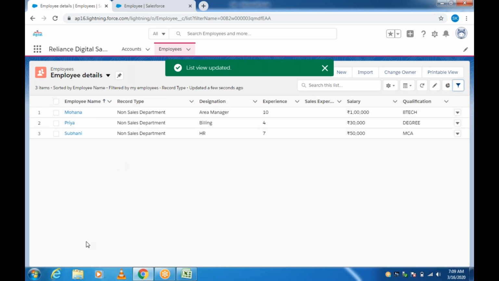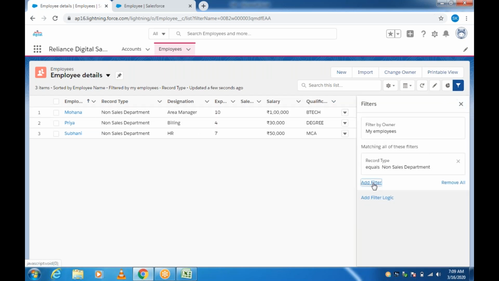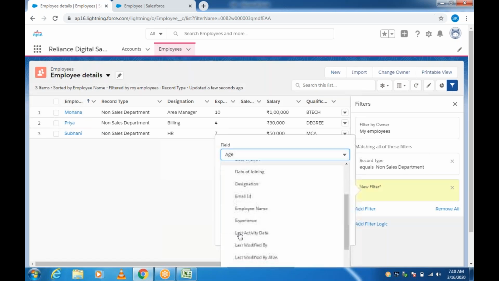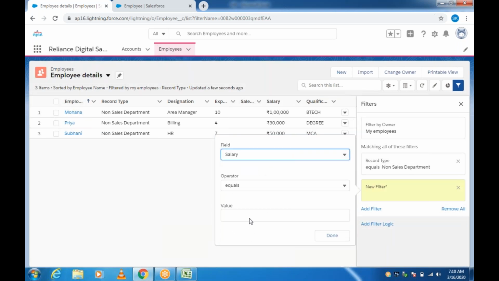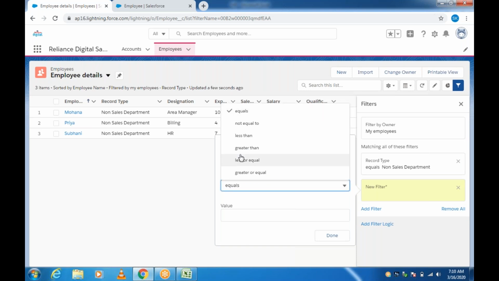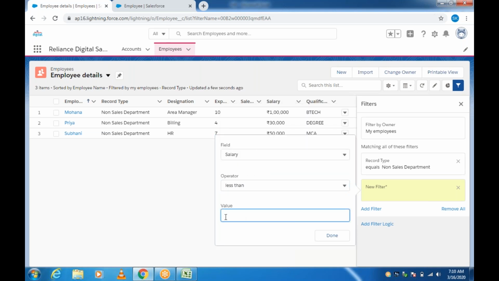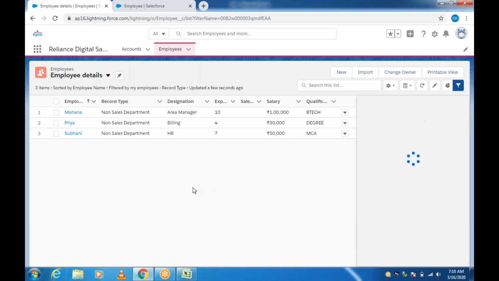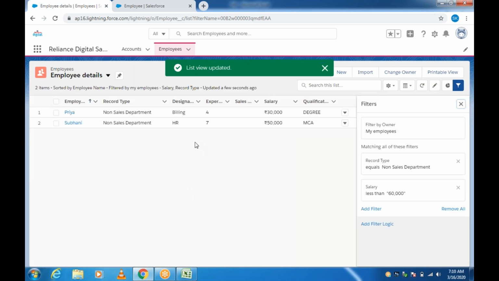It shows the non-sales department. Okay, and within non-sales I also want to see employee details whose salary is, add another filter, whose salary is less than 60,000. See, I got 2 records. So like that, we can create filters also here. Okay, we can create filters, and this is the end user screen actually.